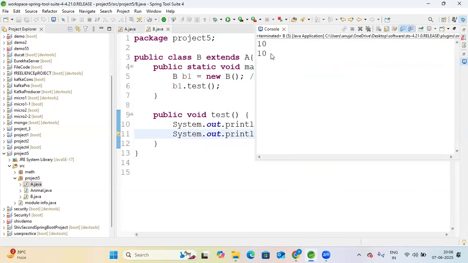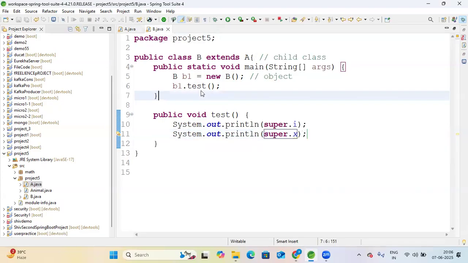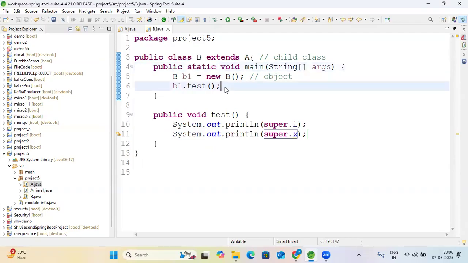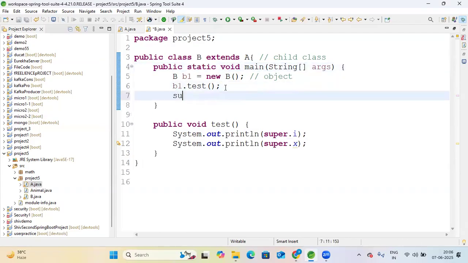Okay. Now, what we will do next? The super keyword cannot be used inside a static method. Meaning, whichever method is using the static keyword, there you cannot use super. You will get an error. See, the error you are getting. This is the next point.